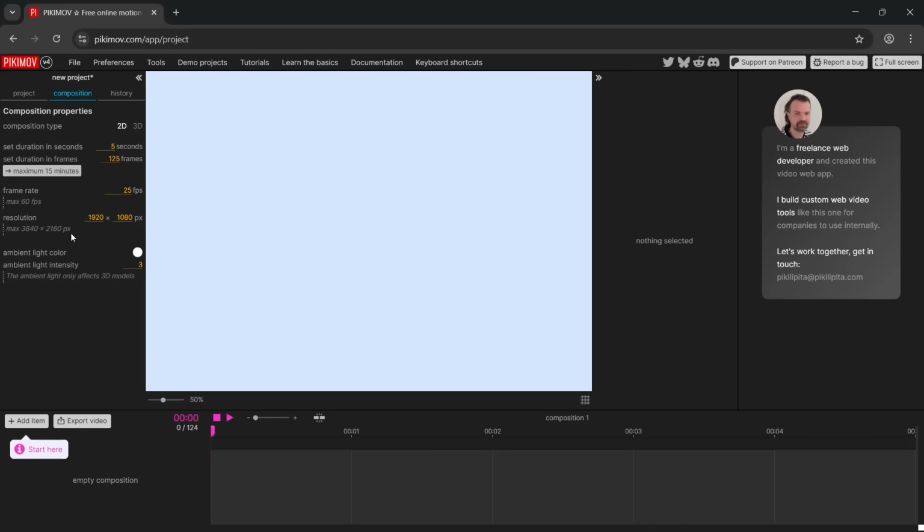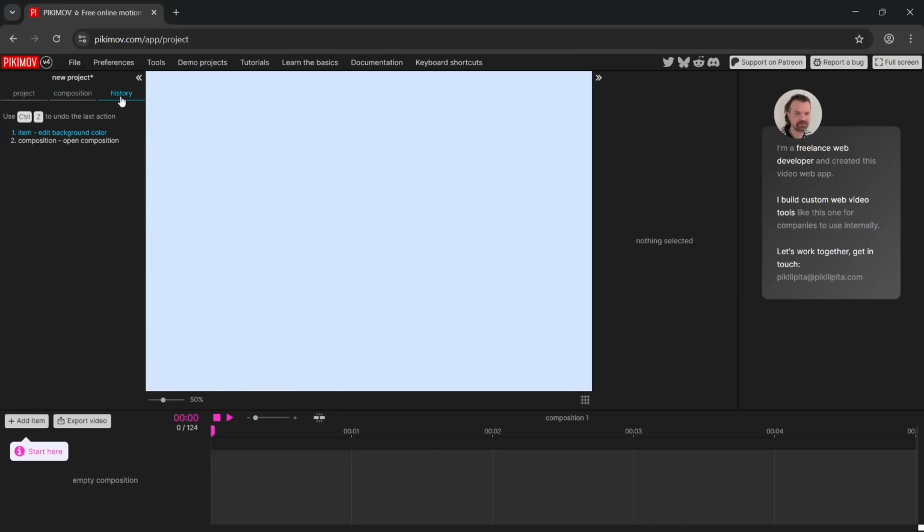This is the max resolution. As you can see, it's in 4K. Then we have the ambient light color, which only affects 3D models. So right now we are not going to be able to see what it does, but we are going to use it. Then we have the history, of course, and here it shows what we already did. We have item, edit background color, and open the composition tab. We can use Ctrl Z like any other program to undo our last action.